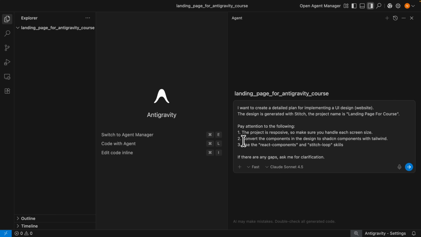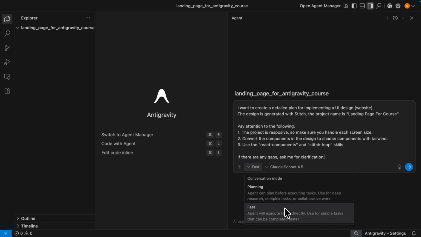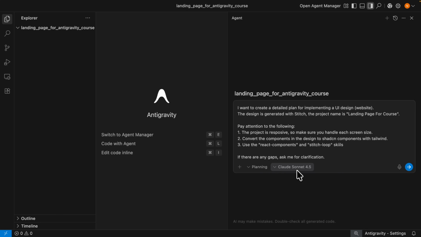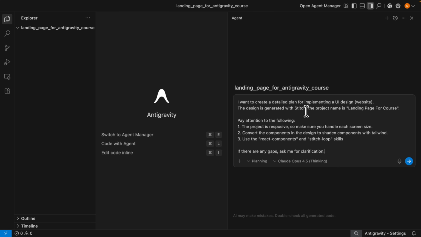Pay attention to the following. First, the project is responsive, so make sure to handle each screen size and convert the components in the design to ShadCN components with Tailwind. And the third, use the React components and Stitch loop skills that we added in the previous step. If there are any gaps, ask me for clarification. And we're going to change the mode to be planning because we want to plan right now. And I love using the Opus 4.5 model because I want high reasoning and the smartest model I can put my hands on. Let's execute.